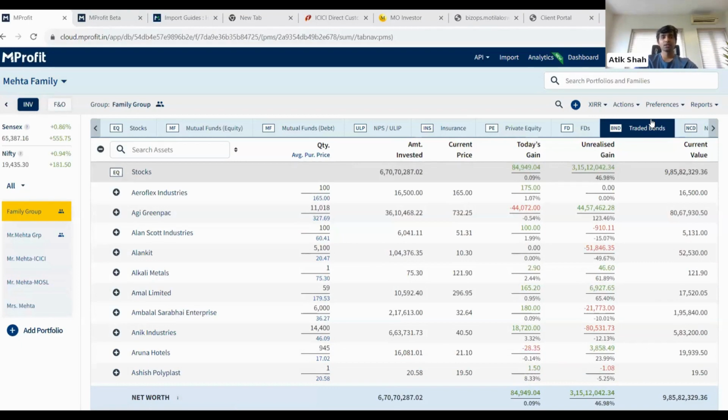If you create a group holding, you will not get a group level capital gain report. But if you still want group level reporting, our recommendation is that you don't manage broker-wise portfolios in MProfit. You import both ICICI and Motilal Oswal data into one portfolio itself. In that case, MProfit will properly apply FIFO and give you your consolidated capital gain report, which takes into account FIFO at the consolidated level, not at the individual broker level.